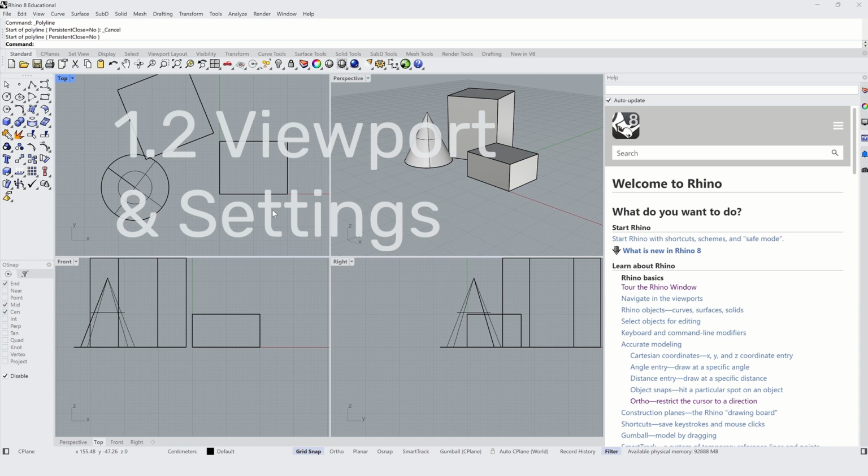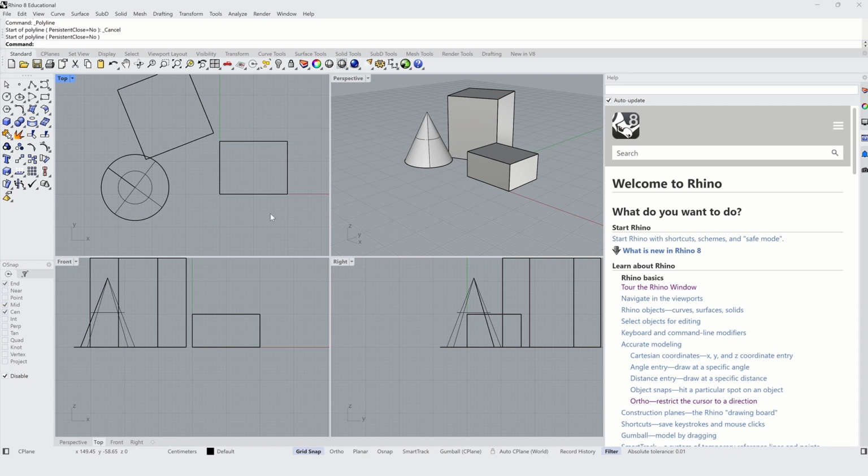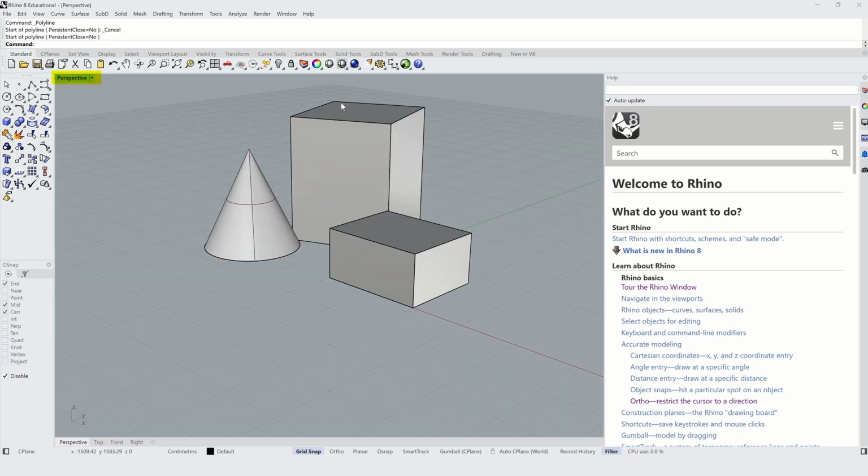Obviously, most of your time is going to be spent in the viewport space. The default is to show 4 simultaneous views: the top, the front, the right, and a perspective view. Double-clicking on any of these names will maximize that viewport. And then you can toggle between full screen views with the tabs down below.